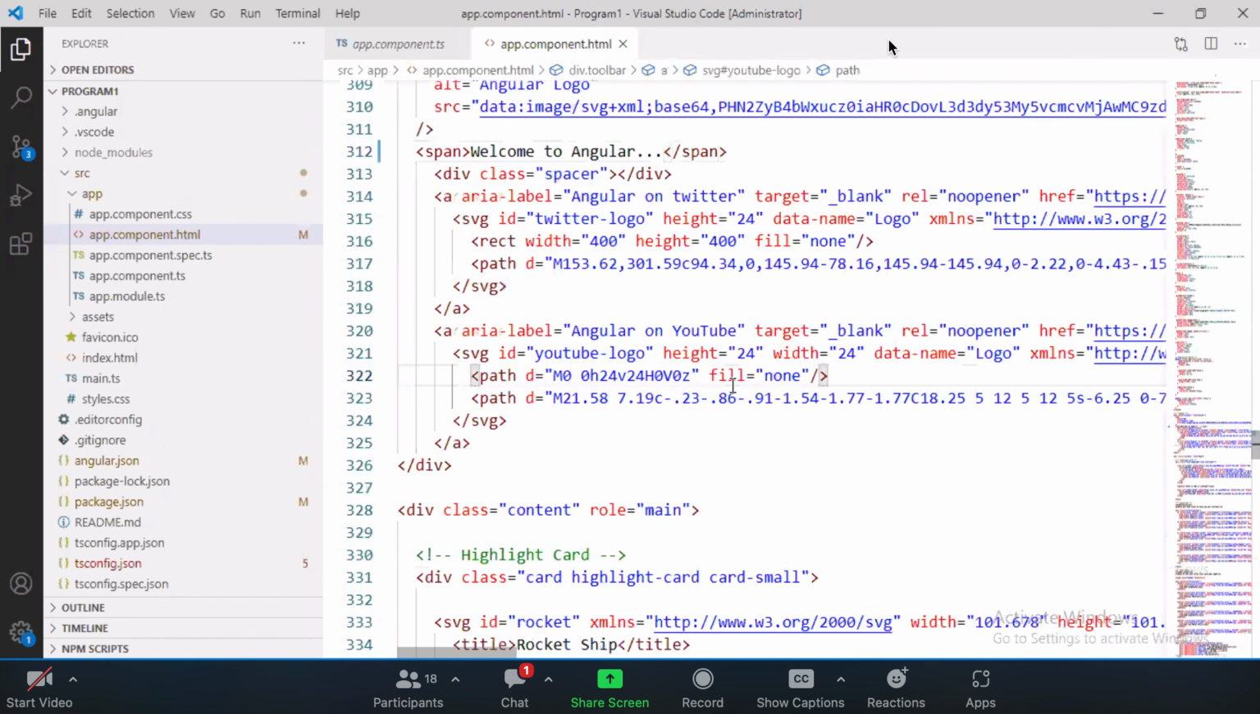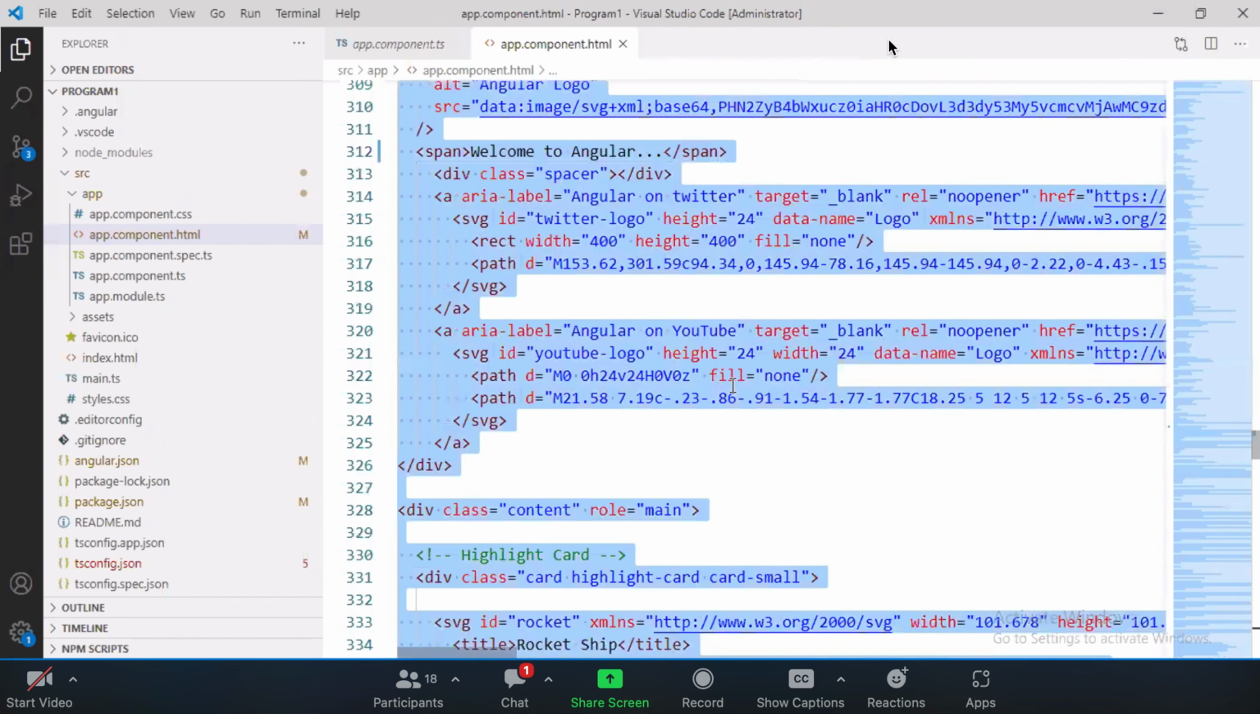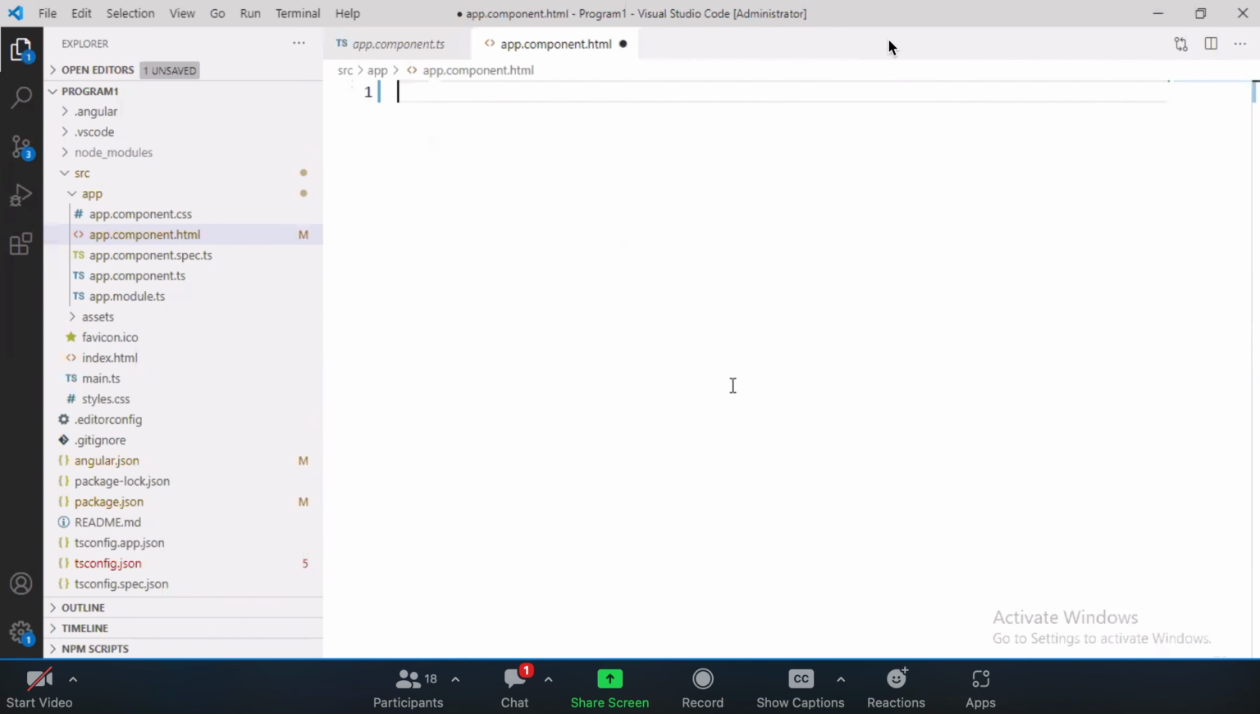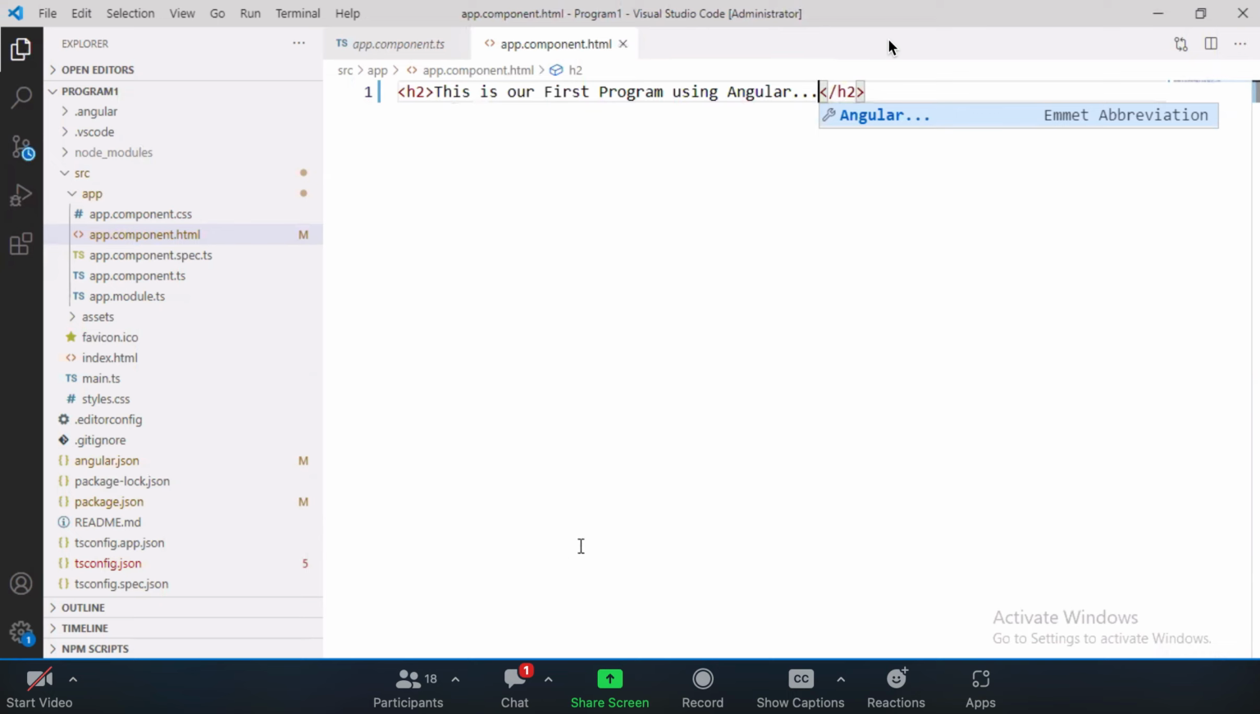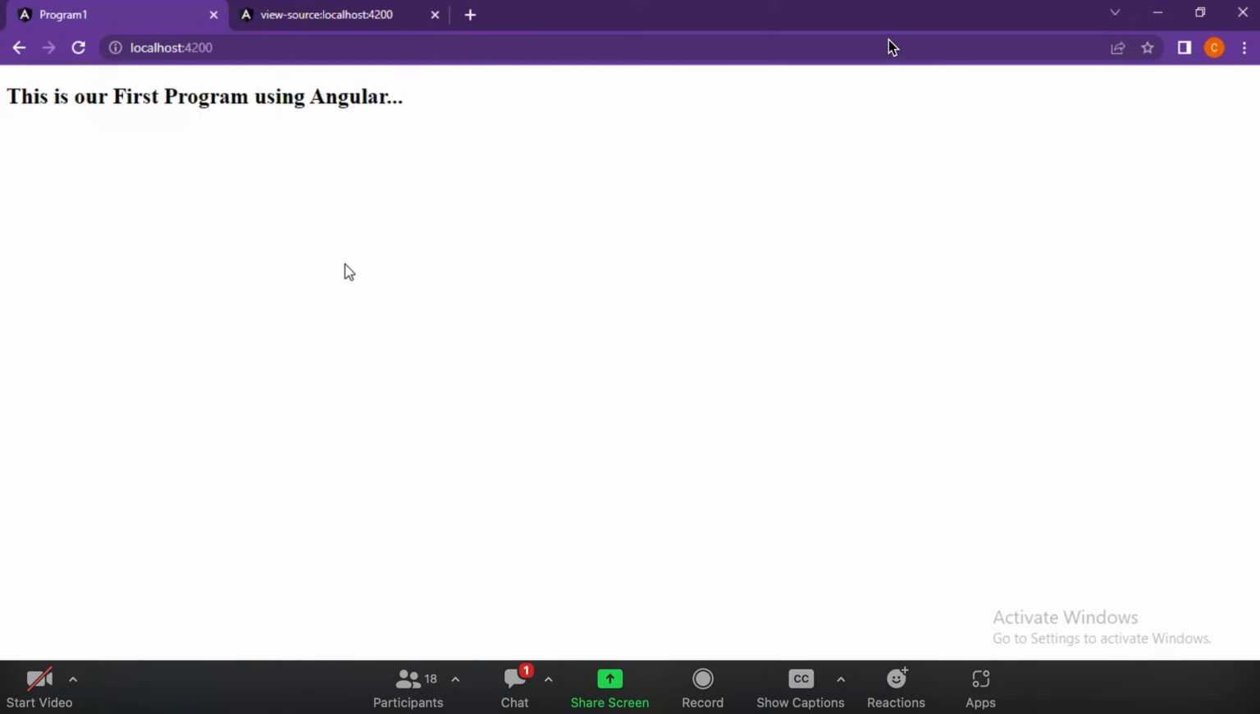Now I can do one thing. I can delete all this. This is our first program using Angular. Just save this content. Automatically, if you go back to the browser, you will see the output. This is our first program using Angular.